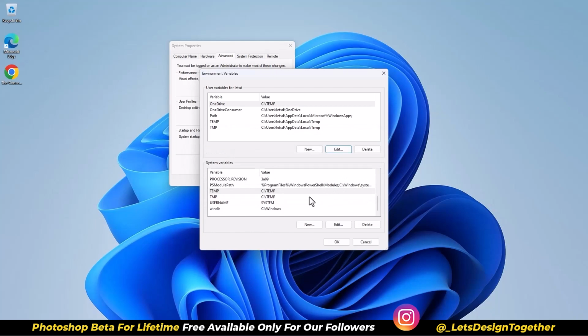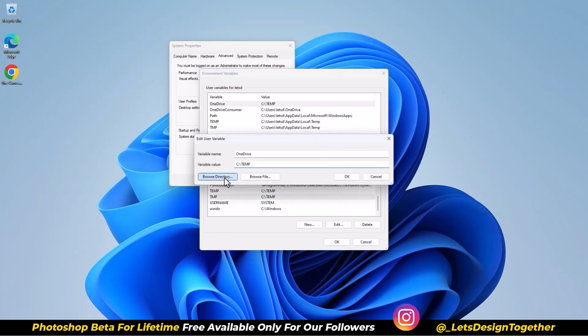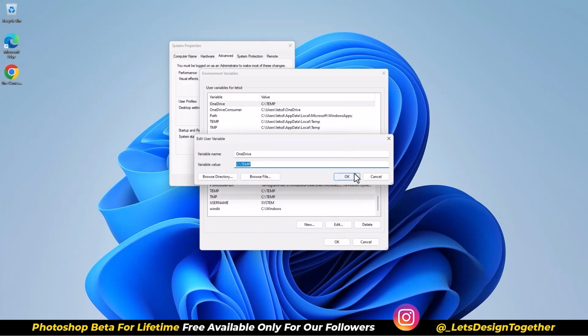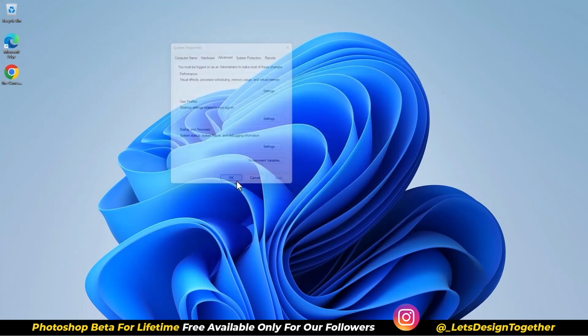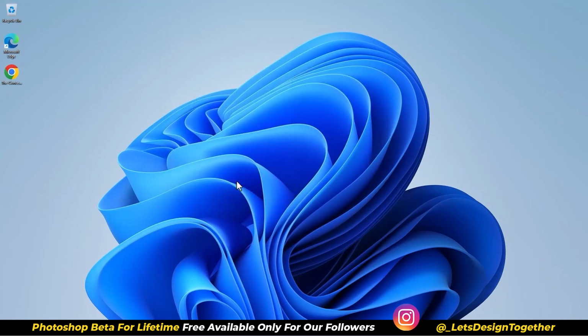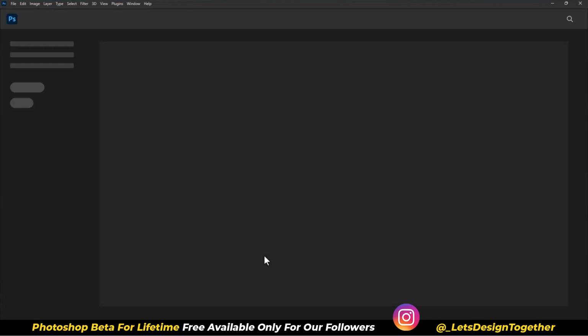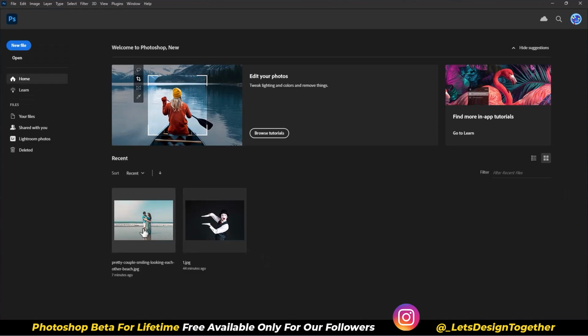Now select the TMP variable and click on edit. Do the same step. Open the C partition and once again select the temp folder. Hit OK. Now let's open the Photoshop in administrator mode. Open any picture.